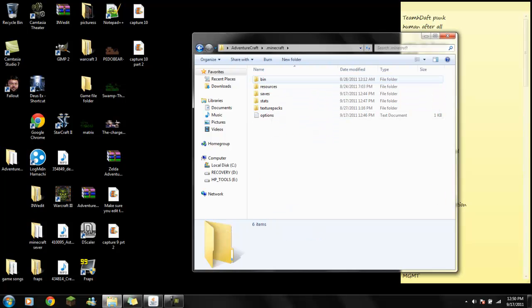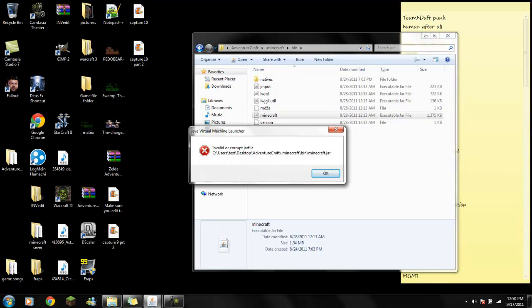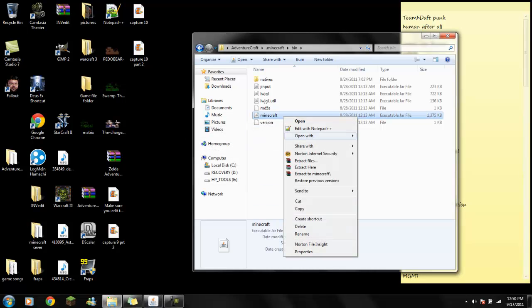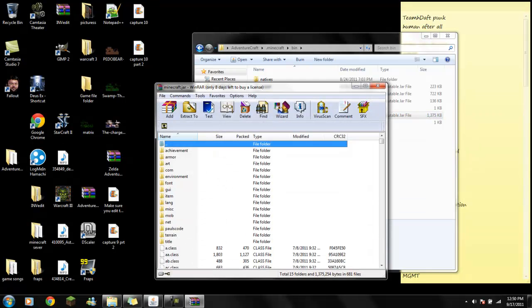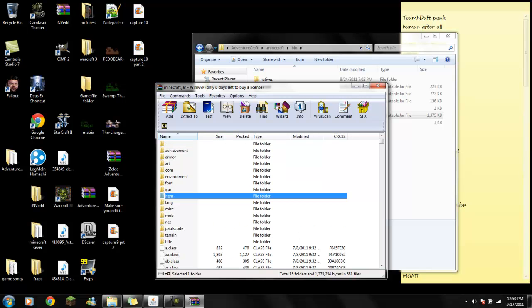You want to click on the bin folder, and then go down to this file called the Minecraft executable jar file. You want to open that up, but make sure you don't double click on it. If you double click on it, it will not open up. What you have to do is extract it using WinRAR or some other extractor. And you'll notice that when it gets opened up, you have all these other files in here, like environment, item, mob, all that stuff.